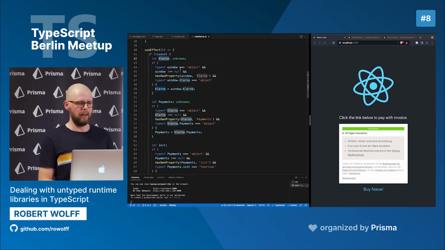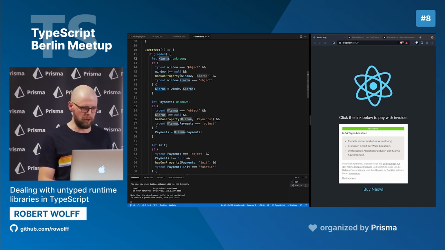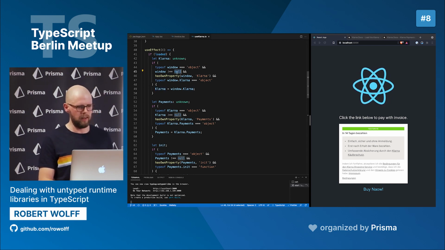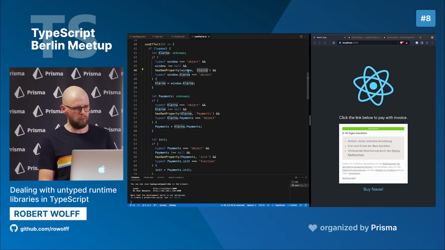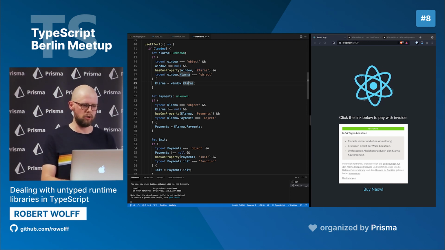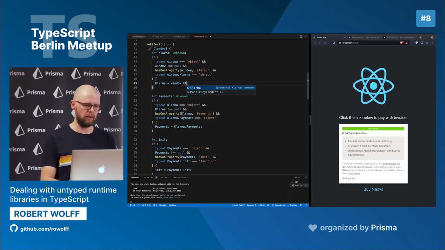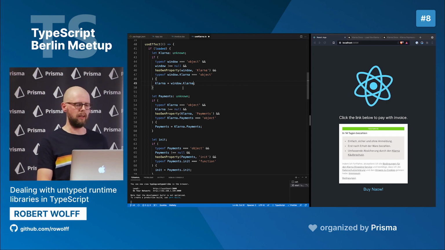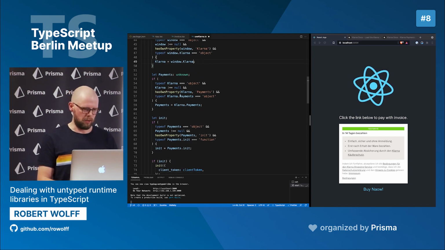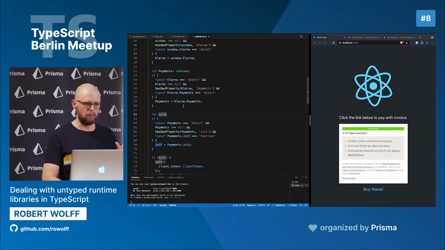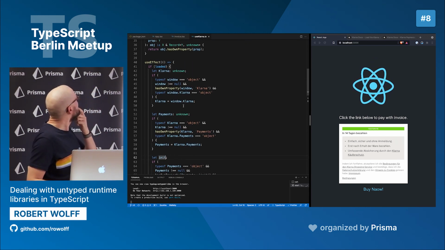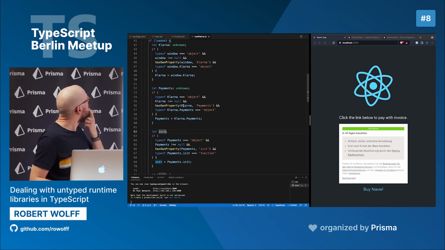We have to check that the window is actually an object, it's not null. We then actually have to see that Klarna is a property of window, and then we also have to check that Klarna is an object, and then sure enough, the compiler lets us use Klarna here, and we can assign it. And then we just do the same with payments, and then we just do the same with init, and you can already see the problem. This works, but is it really a great developer experience?